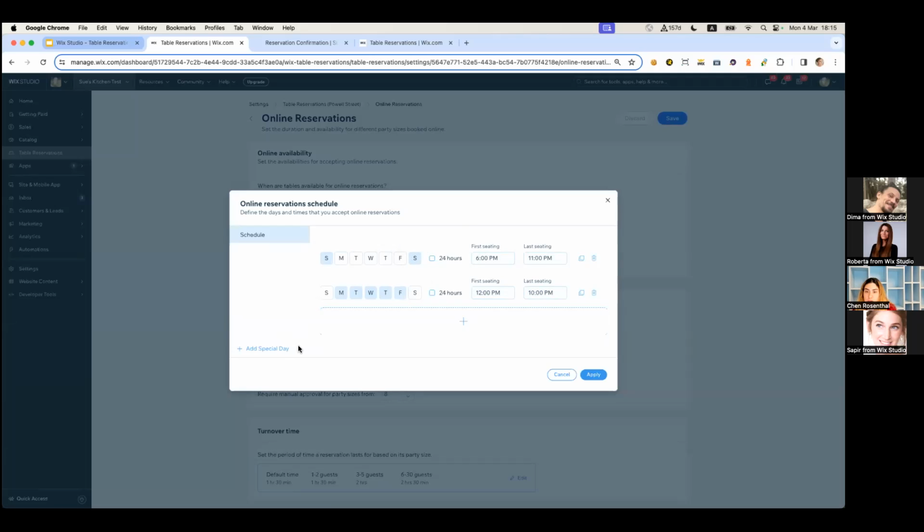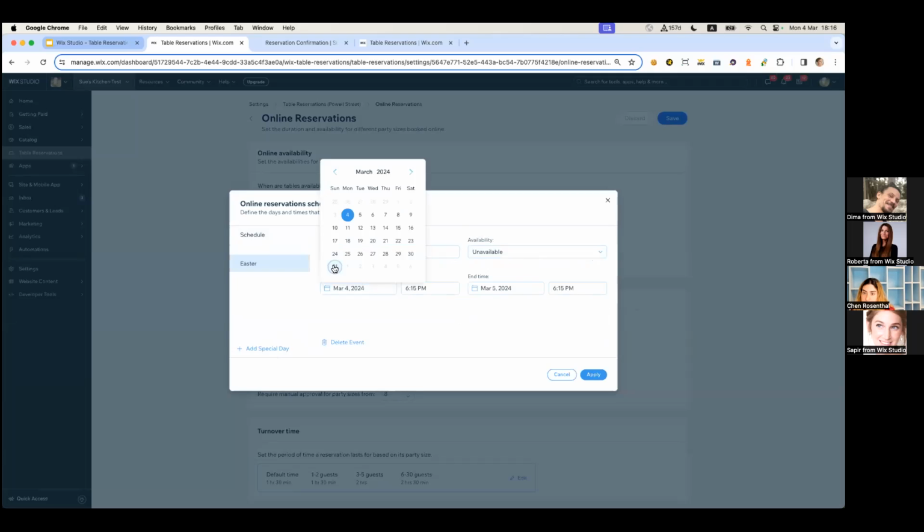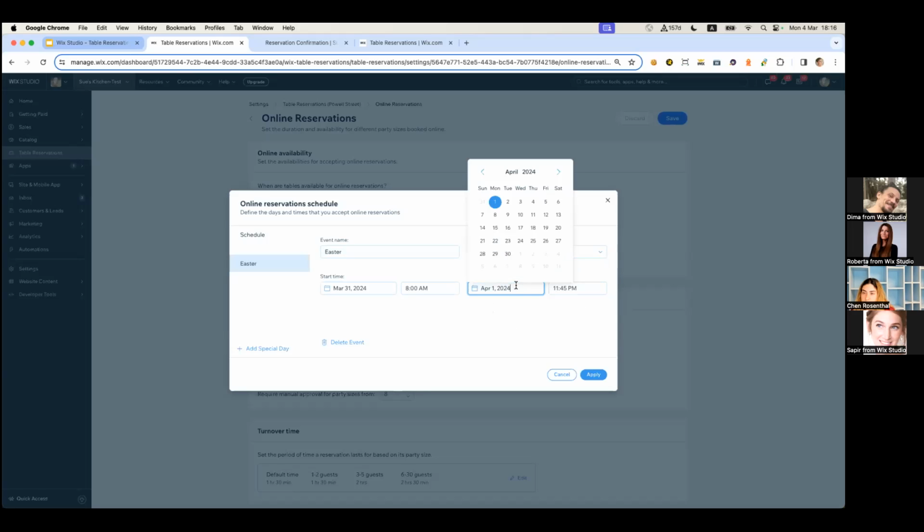There is another option to add a special day. This is if you have holidays or something else. You can say, okay, for Easter, I'm unavailable, and Easter is here. So let's just try to block it for the whole day from 8 until 11 and do it like this. So on March 31st, it's Easter and I'm not operating, even though usually I'm operating on that day.